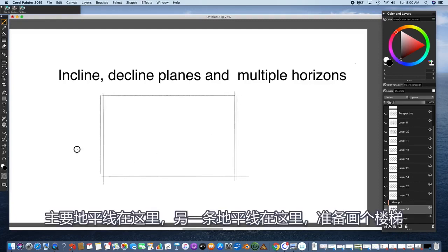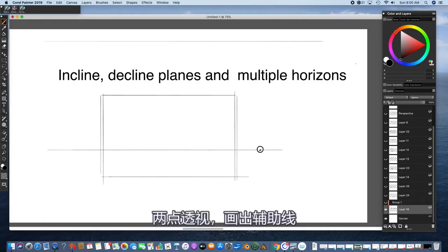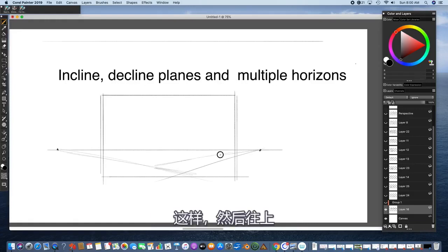So I'll throw my main horizon here, and then I'm going to throw a horizon up there. What's that horizon for? Well, I'm going to do a stairwell. So the first thing I'm going to do for the stairwell is get my 2-point perspective in, and I'm going to map out my lines. Oops, there we go. Okay, and do this, right? So you can see, and then I'm going to go up.